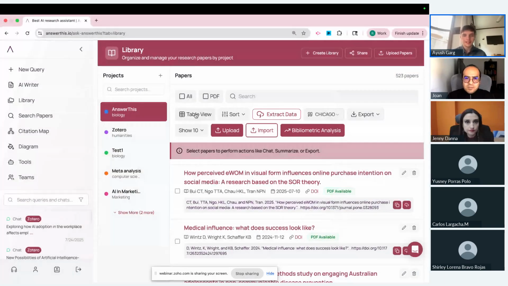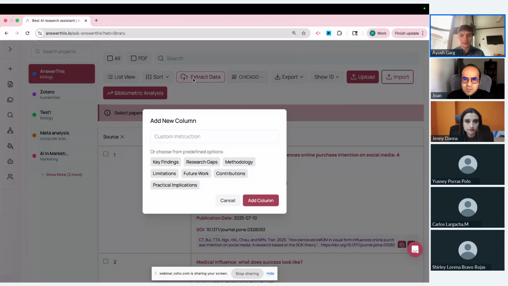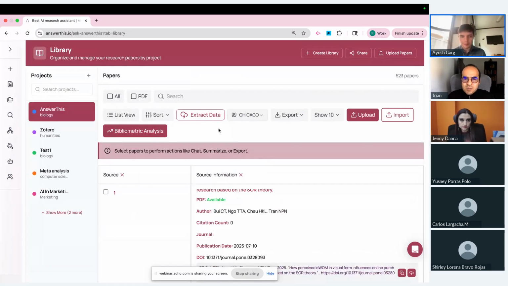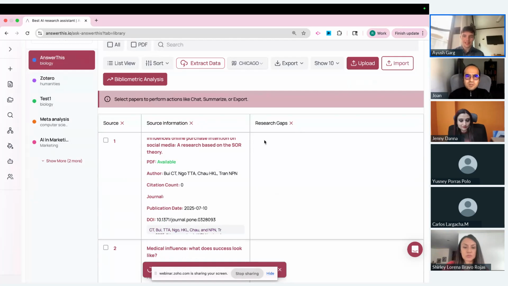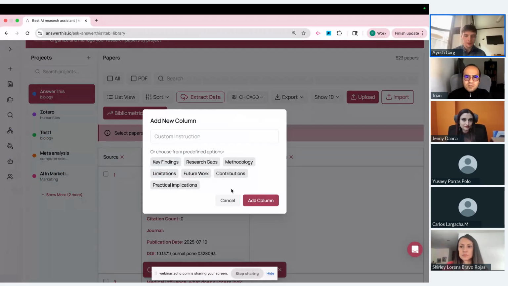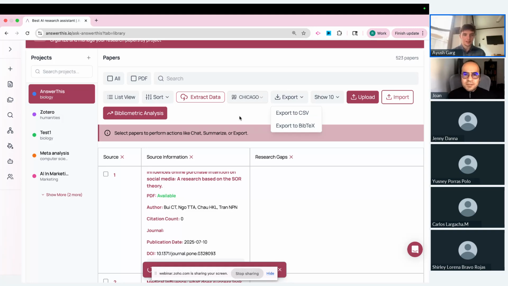And then finally, from here, one of my favorite things to do is to use this extract data tool. So let's see, if I scroll to the bottom, my library has 530 papers, so this might take a while if I add this through, but you'll see research gaps will be added to this table. And once we've built this table out, once we've extracted all the data we need to, we can also put in any custom prompt into here that we need to. But once we have extracted all the data that we need, we can export it to CSV, or we can export it back into BibTeX and have all of that information back into our Zotero libraries.